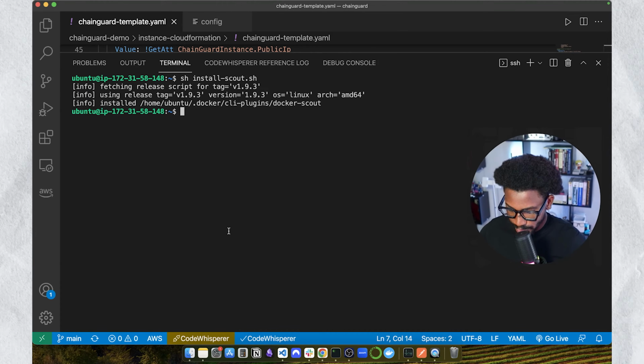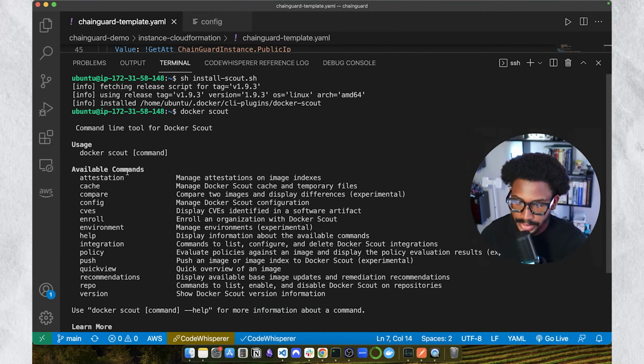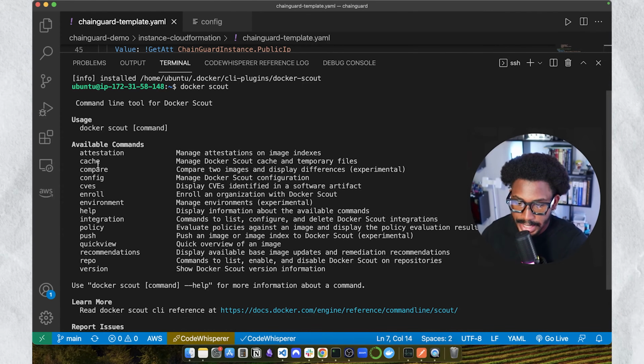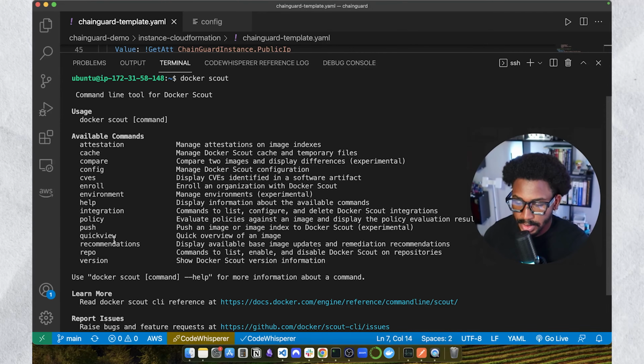And now that we have that set up, we can actually run the Docker Scout command. So Docker Scout, and we can see it has a bunch of different things you can do. There's an attestation, cache. We're going to be using the compare. We're going to be using CVEs. We're going to be using quick view as well, and a bunch of other things.